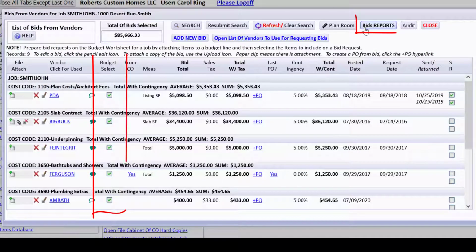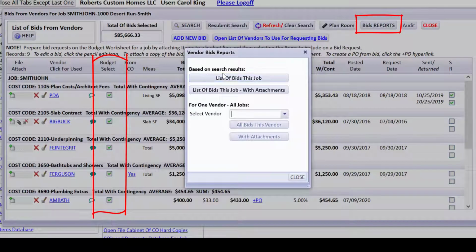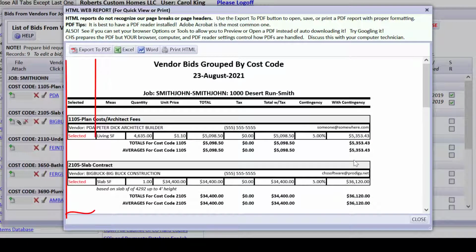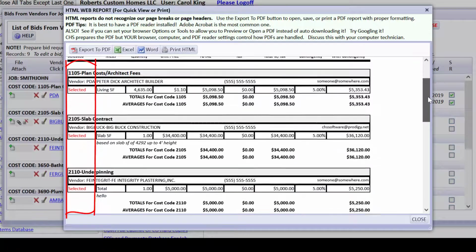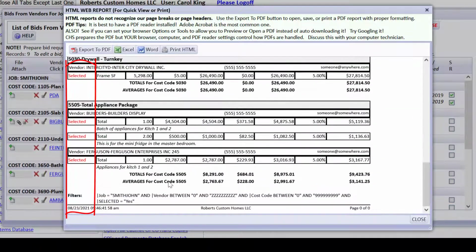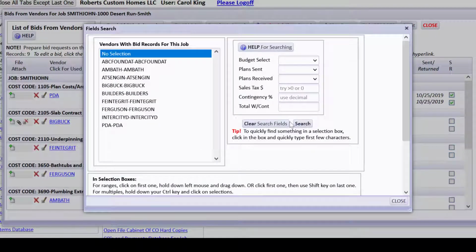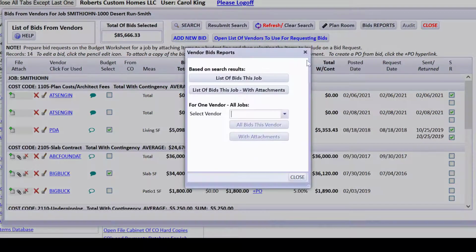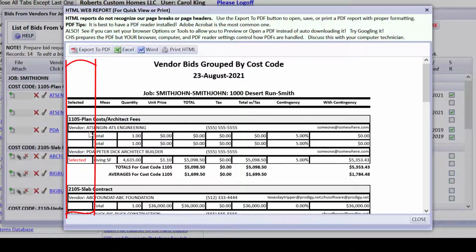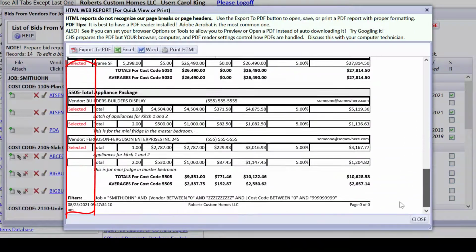And it could be an interesting thing to get a bid report, a list of bids for this job, so that you have various information for each cost code, who you sent the bid to, and who you selected. So these are all marked as selected right here, if you'll notice that. If I clear search fields and search, you're going to see different things in a bids report. Plan costs, ATS engineering has not been selected, but PDA has been selected. So you can see this little box over here, so you can see one selected or not selected.